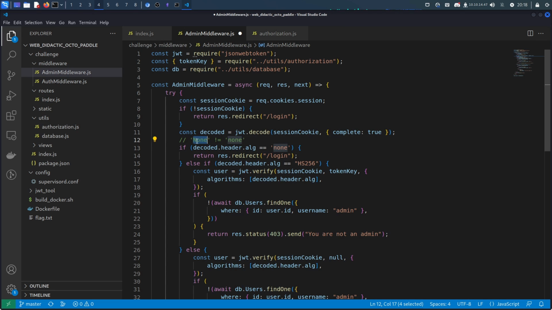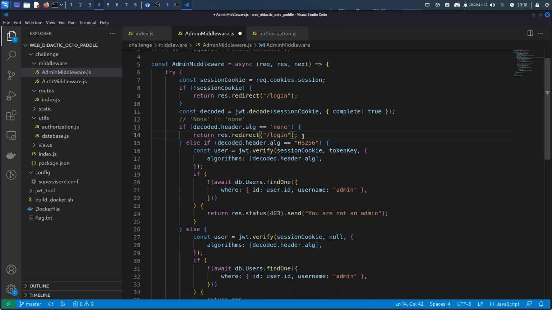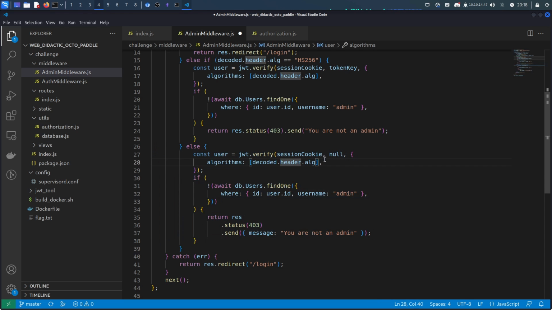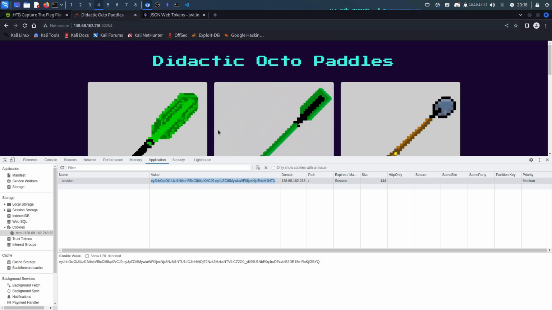Mine has an uppercase N at the beginning, and my algorithm is not HS256, so therefore it should go to this statement, which will try to verify it against a null token key, basically, and it will check my header, which is none, and it will verify it. So therefore it should pass, and it will check the ID, and if the ID equals admin, then I will get the admin, right?